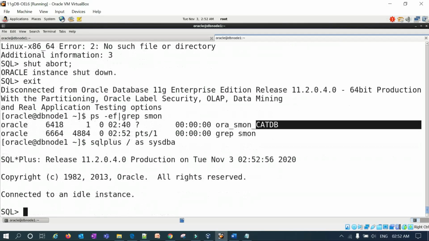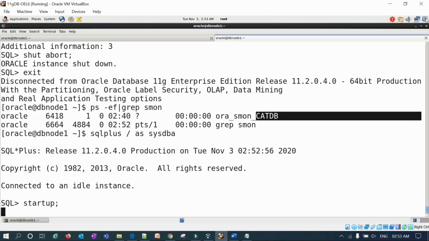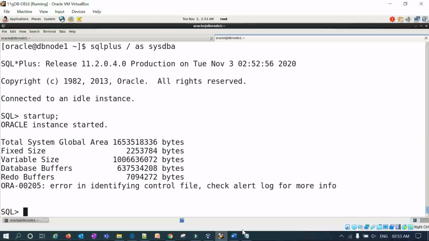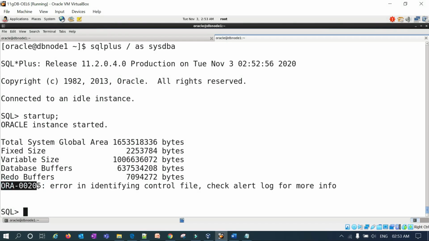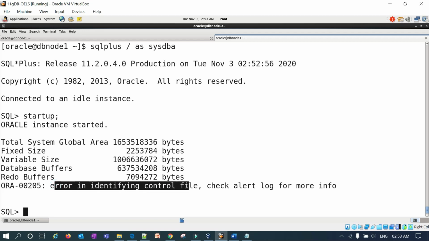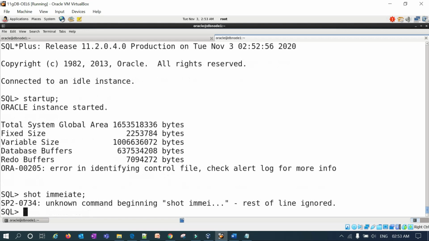So if I connect back to my database and try to do the startup, it will not be able to start. It will just read my pfile or spfile and start the instance, but it will not be able to find my control file, with this ORA-00205 error in identifying control file. So I'll not be able to start my database without a control file, right? So I'll do shutdown immediate again.